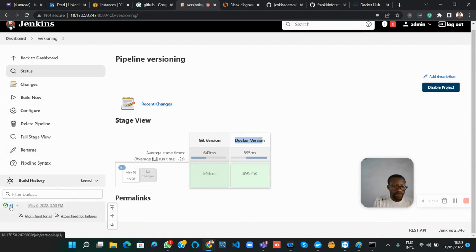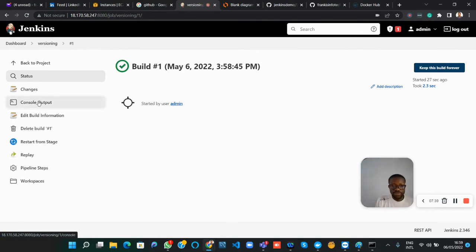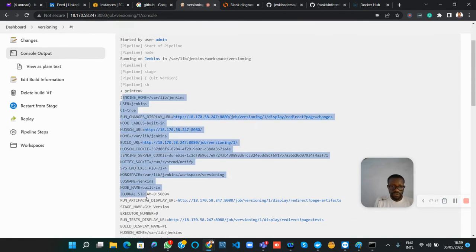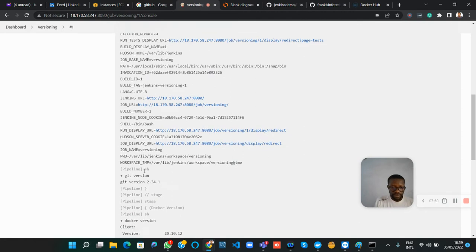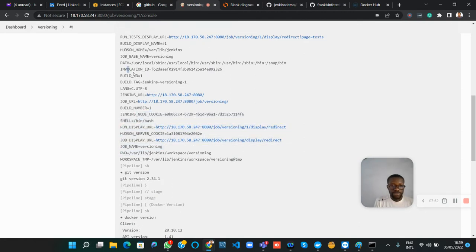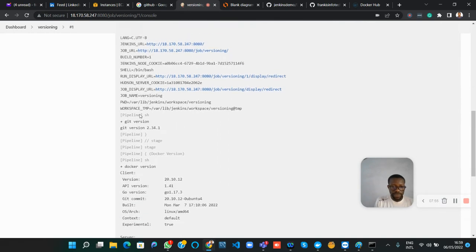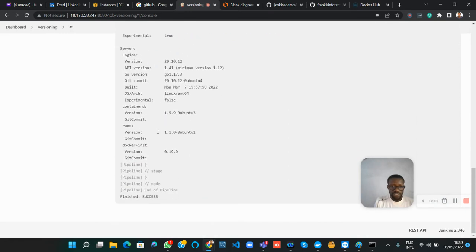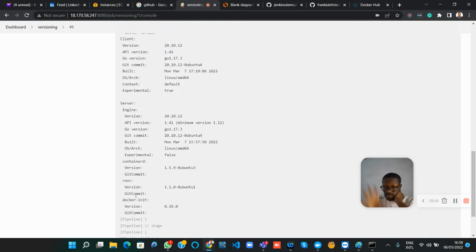Okay, so let's see the console output of this build number. So I'm going to click on this build number. All right, I click on console output and see what we did. Okay, so the first phase is print environment variables. So these are all the environment variables on this machine. Build ID, okay, BUILD_ID, Git version, this is the Git version, Docker version, here is the Docker version, and it was successful. So this is just a pipeline in a hurry. Yes, pipeline in a hurry.